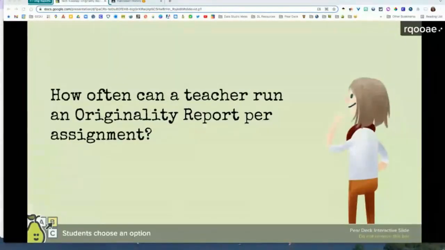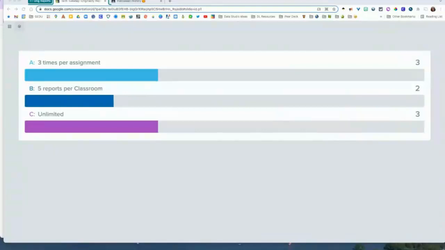How often can a teacher run an originality report per assignment? And you have a few options there. 3 times, 5 reports per classroom, or unlimited. Let me just show you your responses thus far. For those of you who have, we seem to be split about 3 times per assignment and unlimited. So teachers have unlimited assignments that they can run their reports, and they can run it unlimited times. It's the students who have 3 times per assignment.